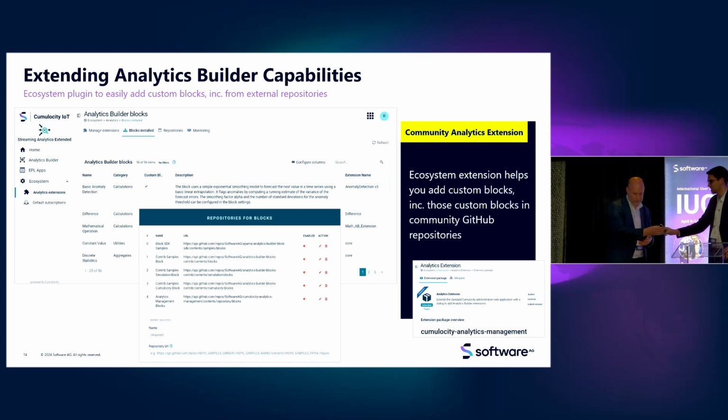Yes, thank you. And just to add also that custom block that we showed right now in the presentation, the anomaly detection block, we made that available as part of one of the repositories that we maintain. So also this, the example of the anomaly detection block is available directly using the plugin, the ecosystem plugin.